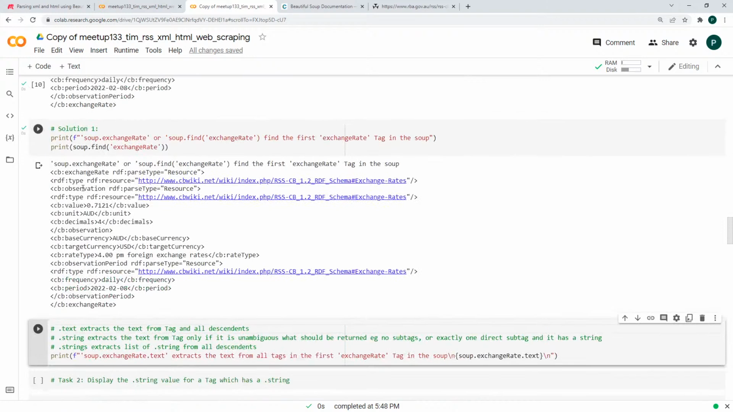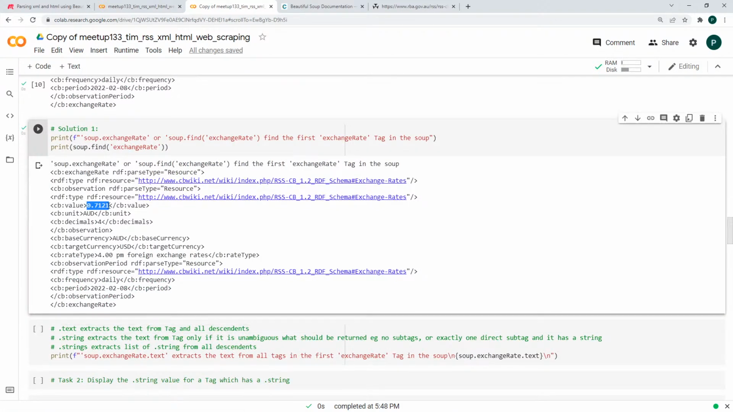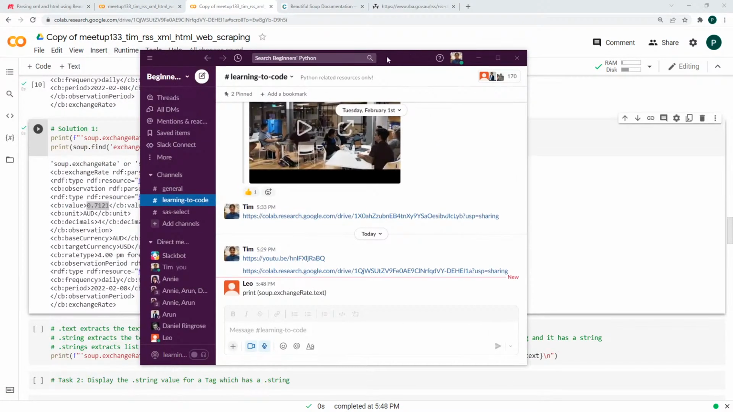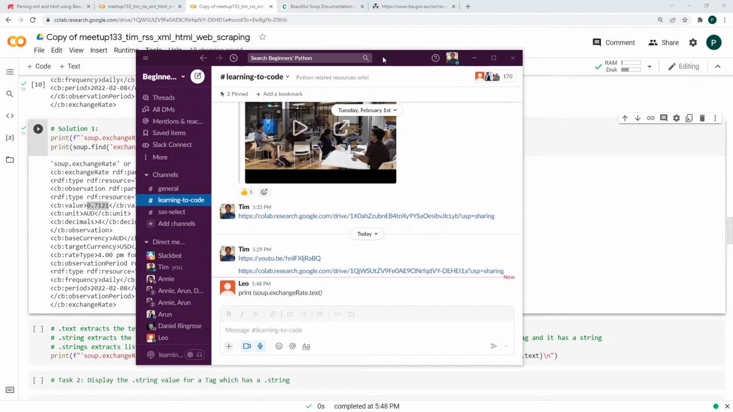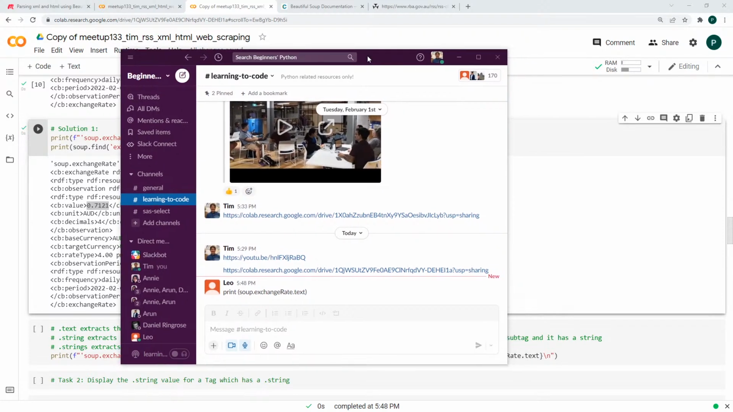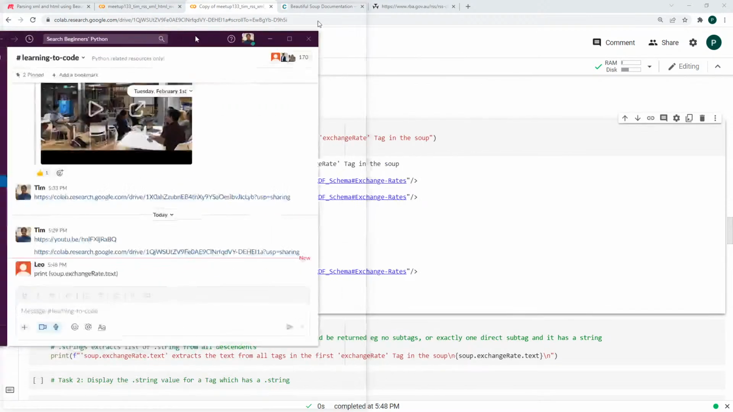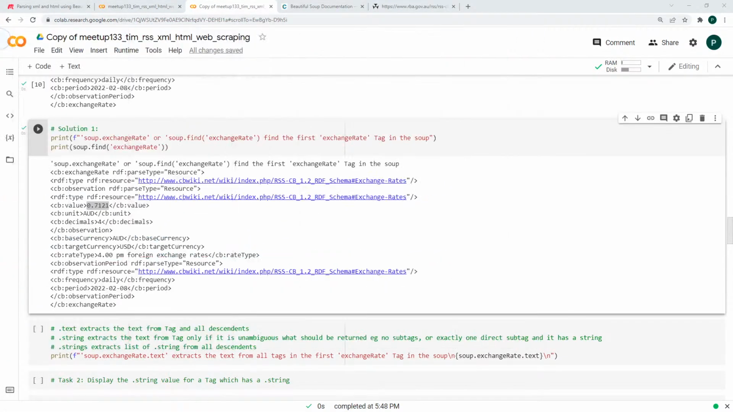So sometimes we want to find the text that's between the tags. So for example, like 0.7121. Yep, and Leo's ahead of us. He's using .text as well to find all the text that's inside exchange rate. So let's have a look at what we get when we do that.